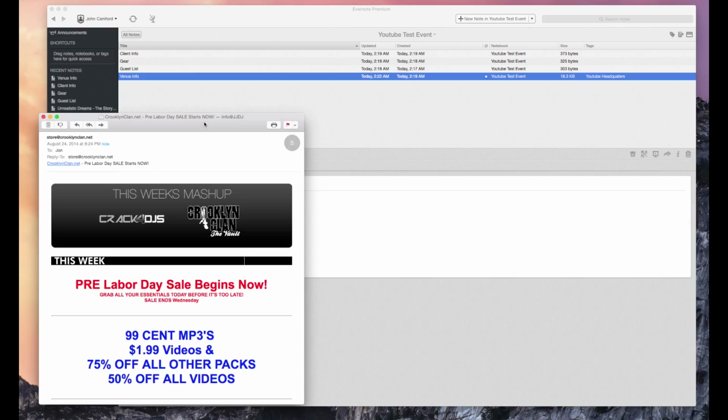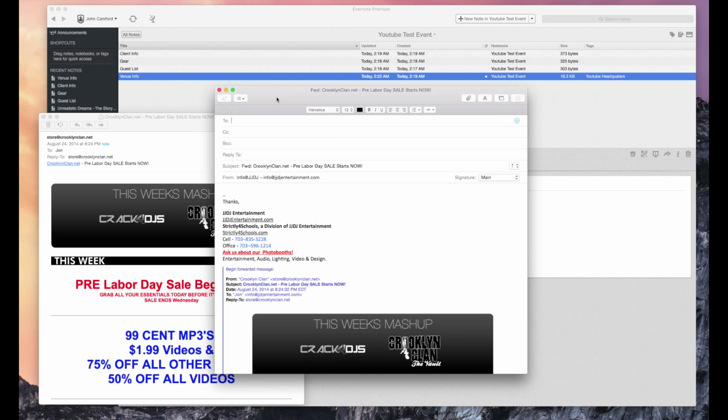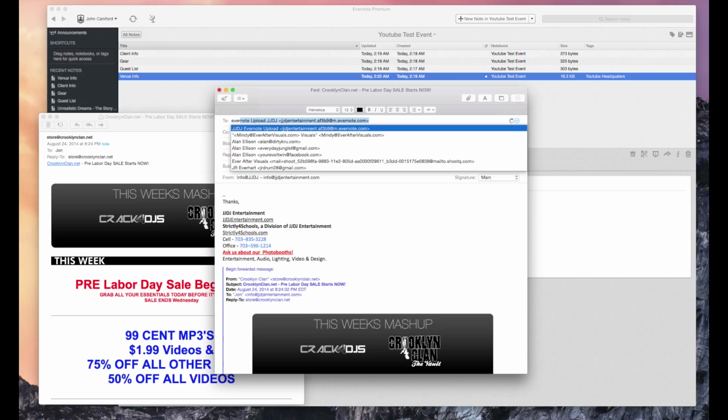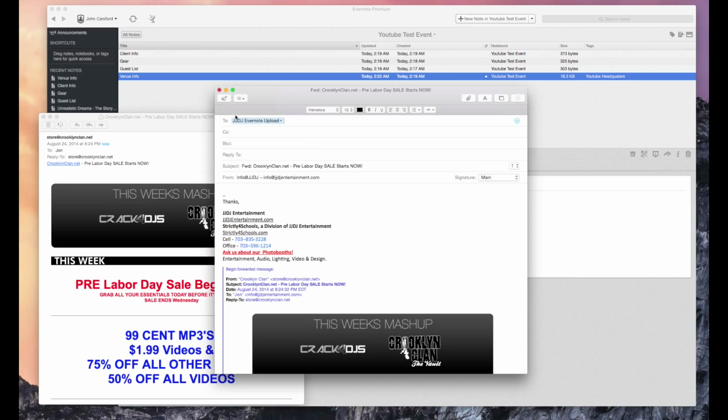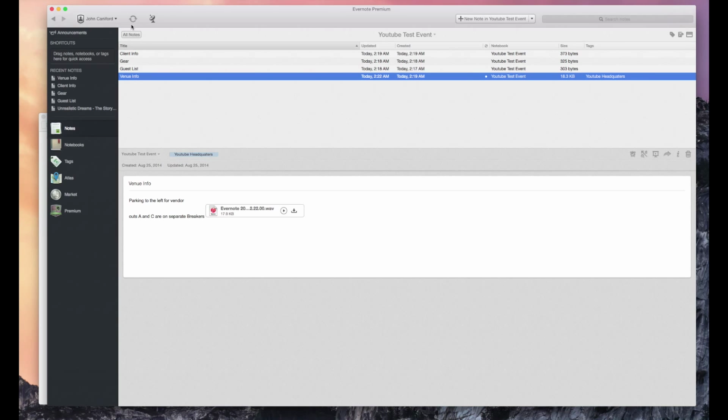But let's say this email pertains to this YouTube test event that I'm working on. I click forward. I'm just going to forward this email into my Evernote. So from here, I'm going to type in my Evernote upload address, which I have saved so it pops up, and I'm going to send it. And just like that, I'm going to hit refresh up here and give it a couple seconds to sync. You can see down here at the bottom it was downloading something.